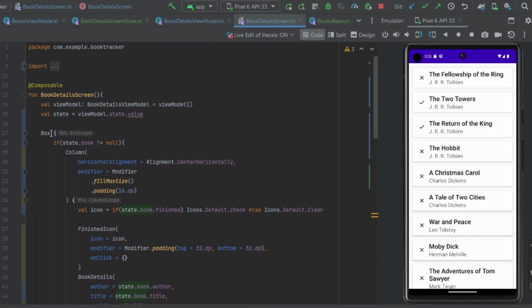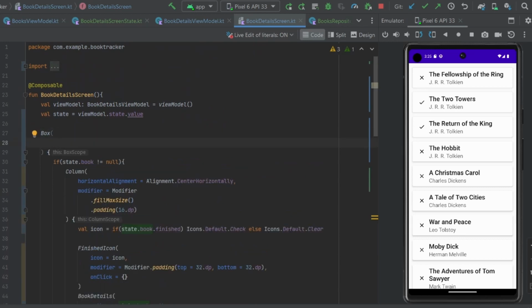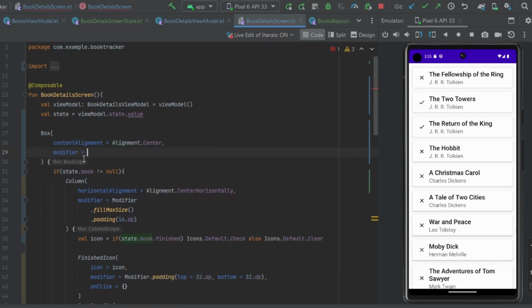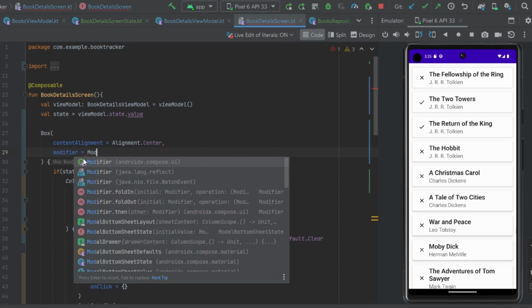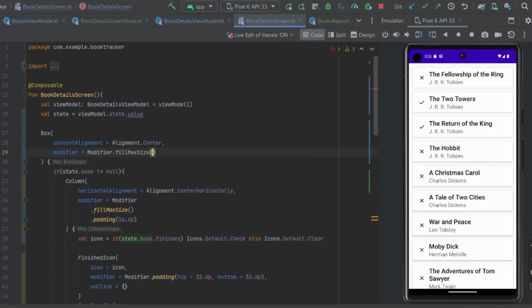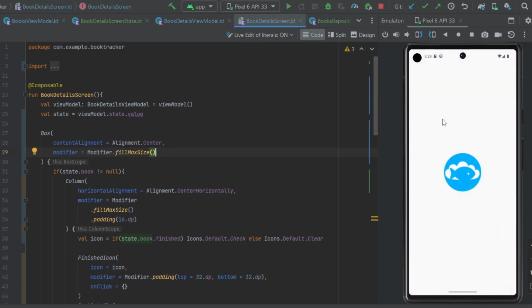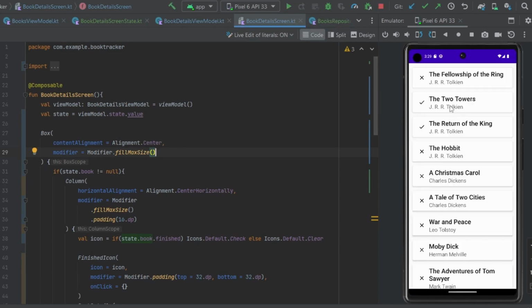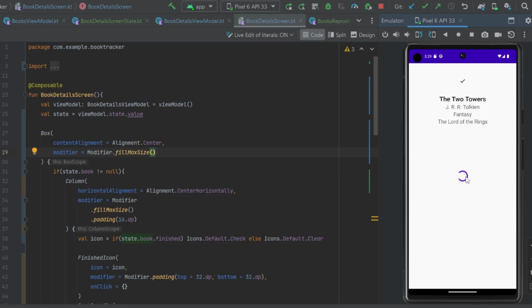So one more thing, we don't just want a box without any alignment like we did last time. So I'm going to say content alignment equals alignment.Center. And then modifier is going to be our fill max width. So modifier.fillMaxSize rather. Let's go ahead and run that. And then we'll click on one of these and we get the loading. Oh, and actually it doesn't go away.